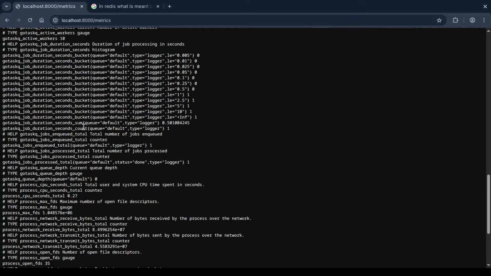Next, our second count. So it will tell us how many values are there in our second count. That's one. Next is our help. Here you can see help. Help tells us what the function does, what the metric tells us: total number of jobs enqueued. That's one.